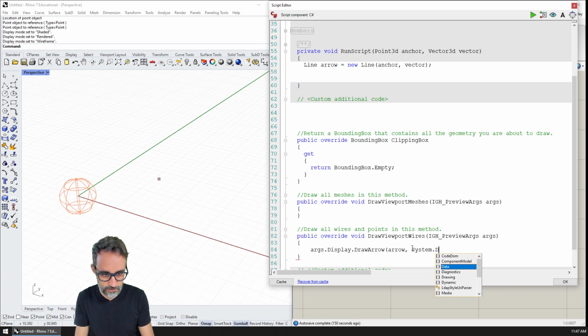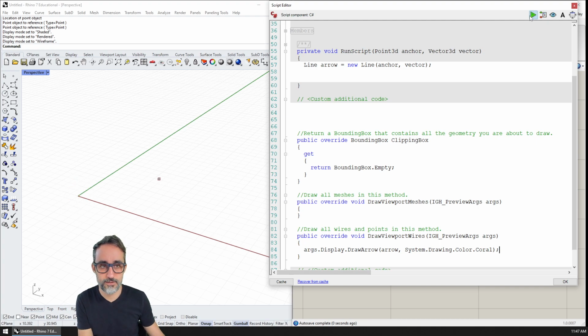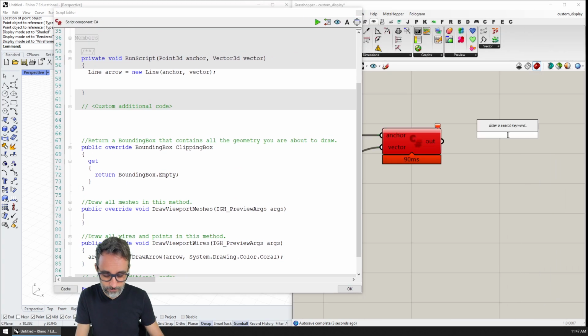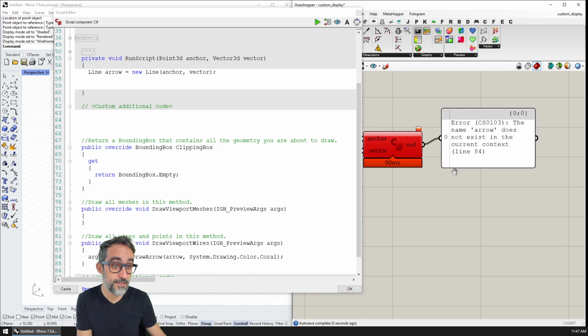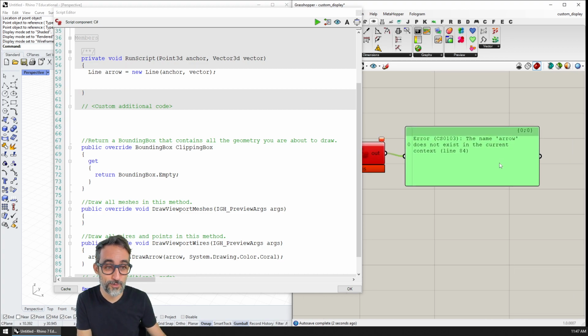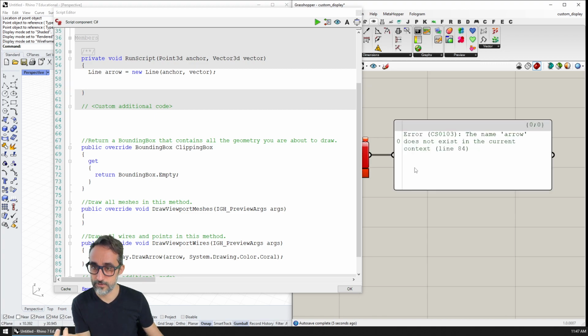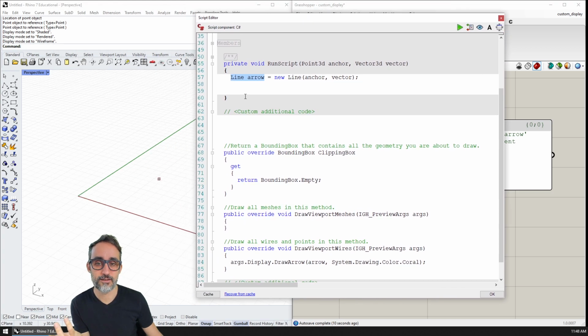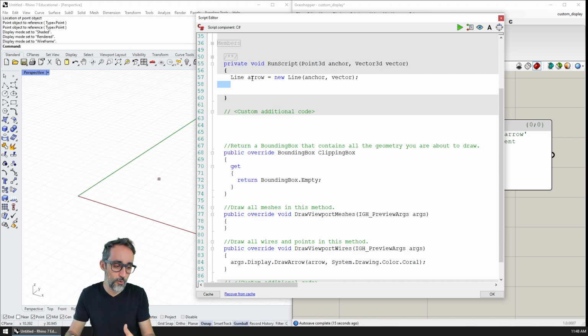So for example, if I say system drawing color coral, and if I now try to render this, I get an error. This is why you never should remove your output panel. The name arrow doesn't exist in the current context. The variable was defined here, and therefore when we finish the execution of run script, this variable disappears. So how can we access the arrow value from the draw viewport wires function?